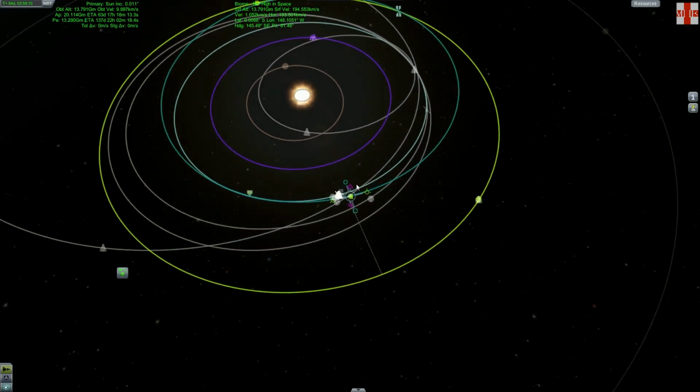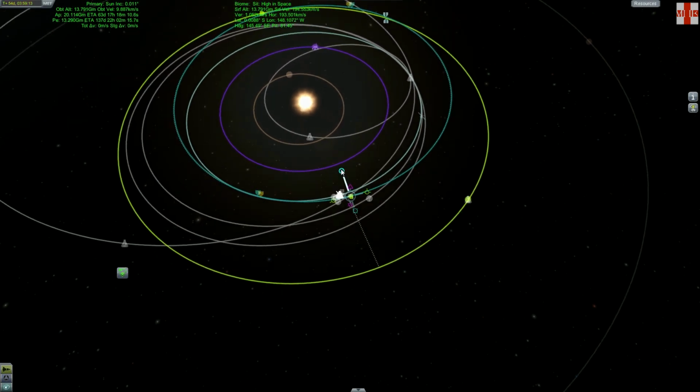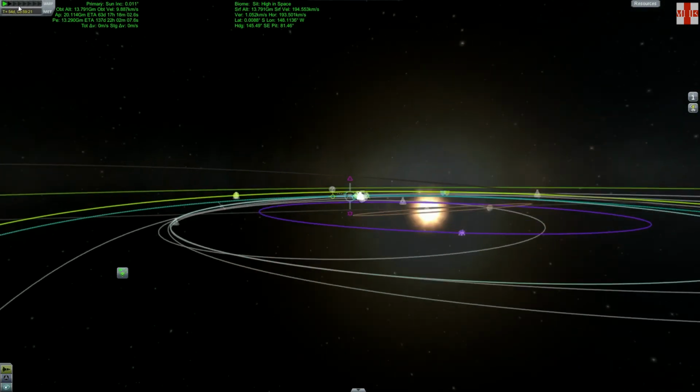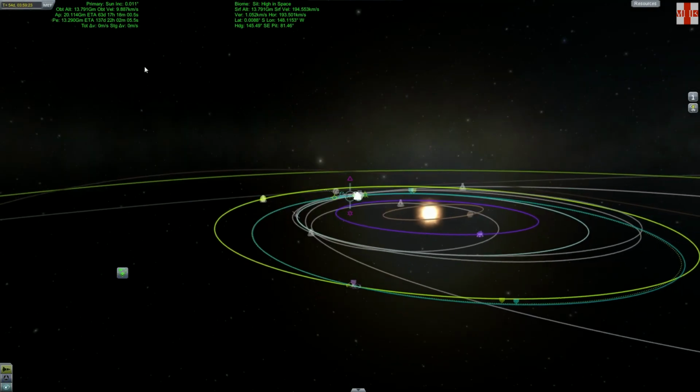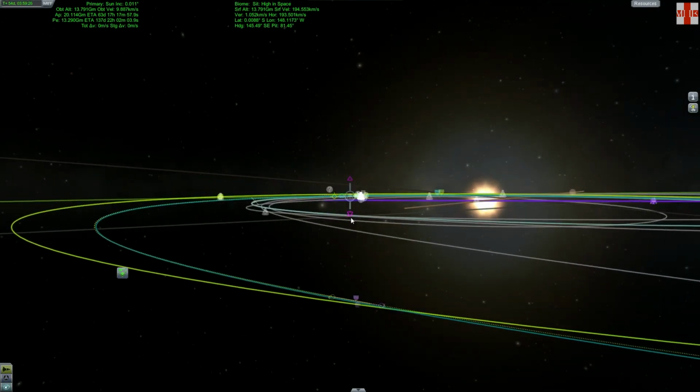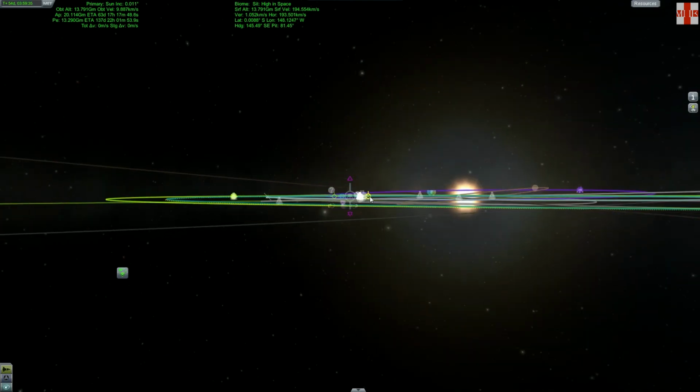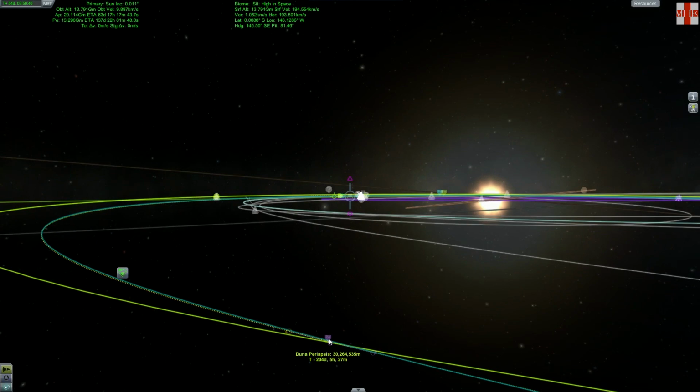All right, a little bit more time warp. And there we are. Play around with this a little bit. Try to get our intercept again. We're actually going to try to do sub 10 million kilometers here, because I think we can. We might even be able to hit it from this point. Oh, we did.